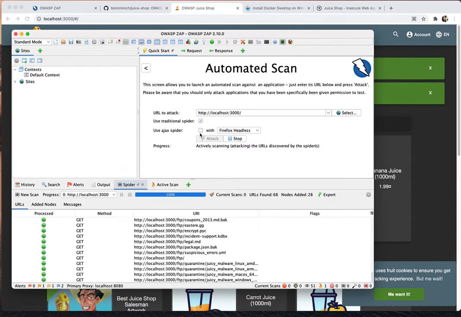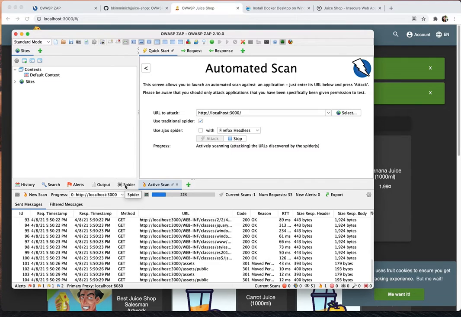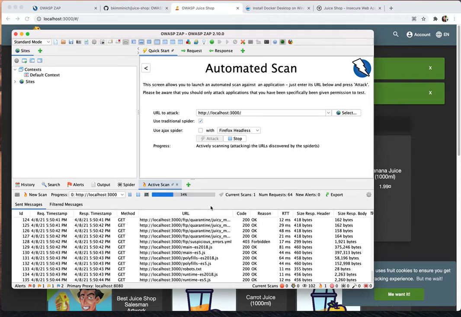Another thing that it will do in automated scan is an active scan. So the spider is a passive scan. What it does is just scan to see without touching. But for the active scan, it tries to do attacks, meaning it may change some of the input and stuff like that. So the active scan will take a lot longer to do.